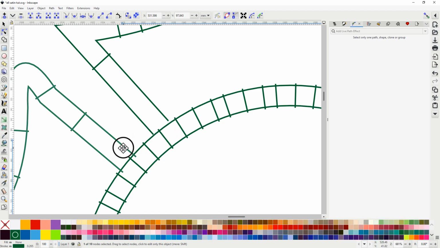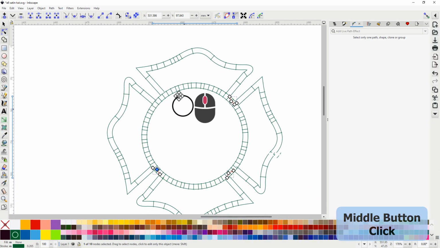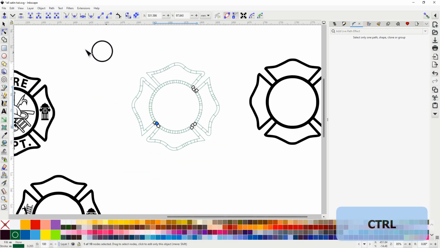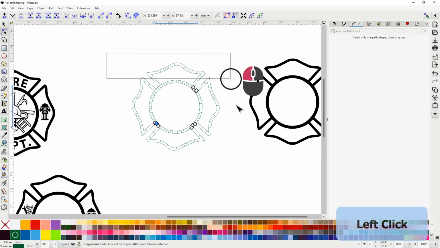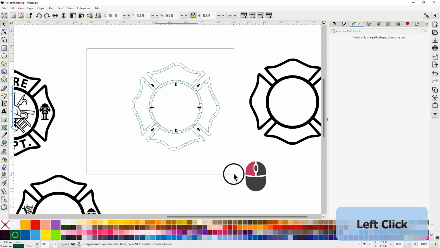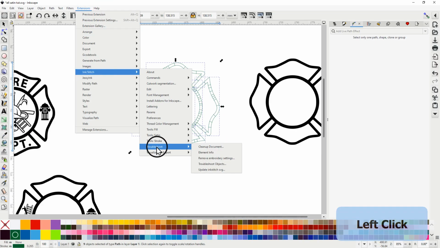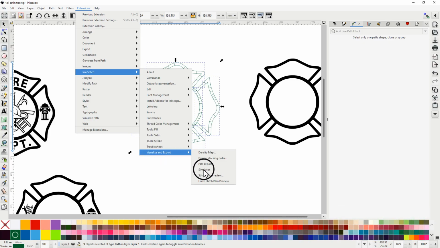And there should be one. Oh no, that's it. Because the inner satin will start where that one is finishing. So now I can grab everything. Oh, I need to have the select button. Select everything, extension, ink stitch, visualize, simulator.